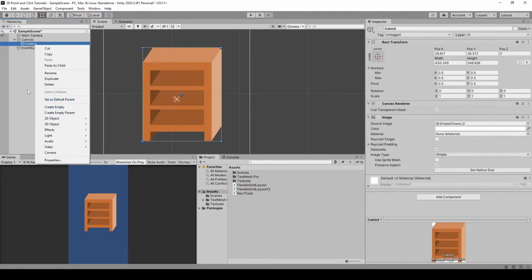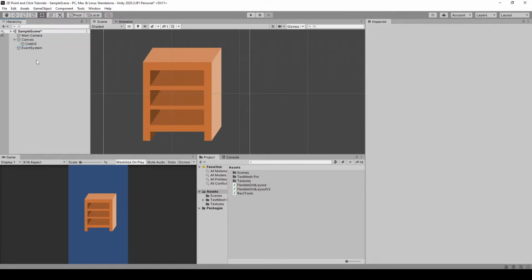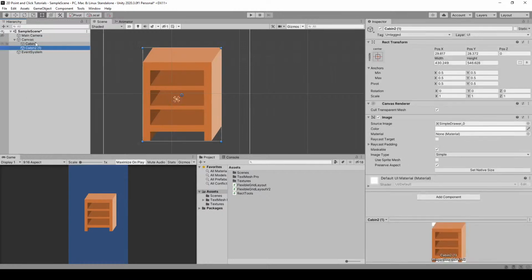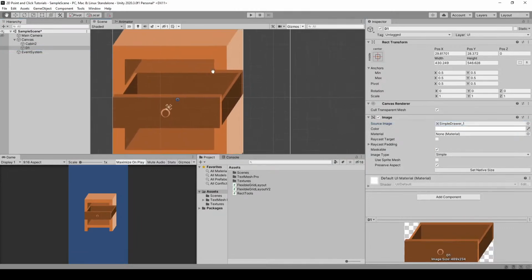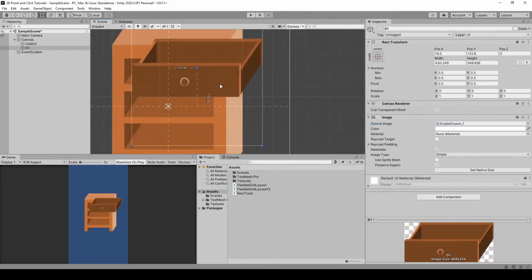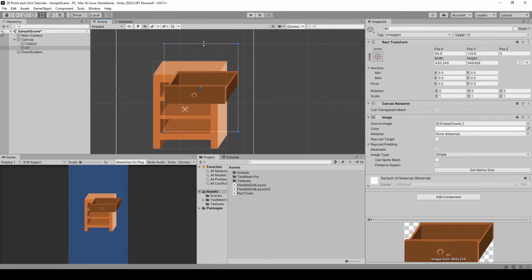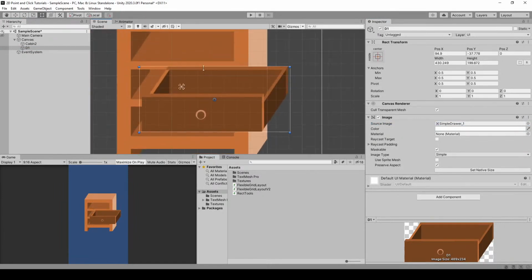I need to create a new 2D object. I just go and duplicate this one and name this one D1 for drawer 1. And I make this one child of the cabin. But before I do so, I'm gonna go and switch the graphic for that, which is going to be this drawer. And I can already start to position this wherever I want. Also, I can get rid of this weird sizing over here, because as you can see, it scales quite strange.